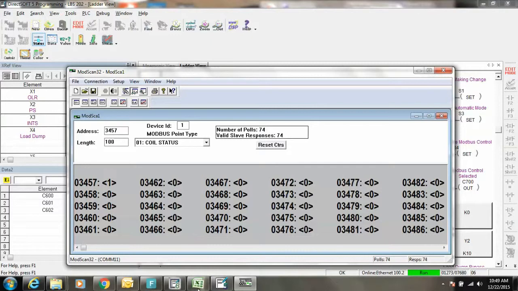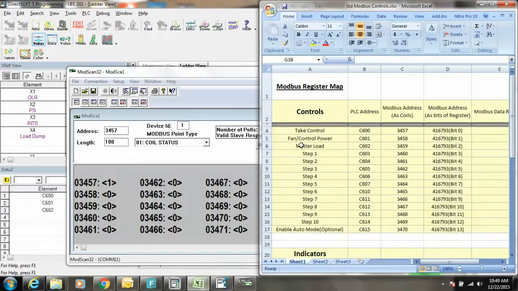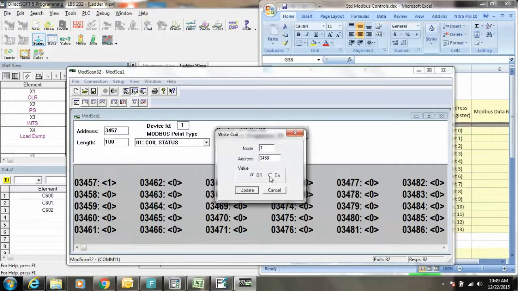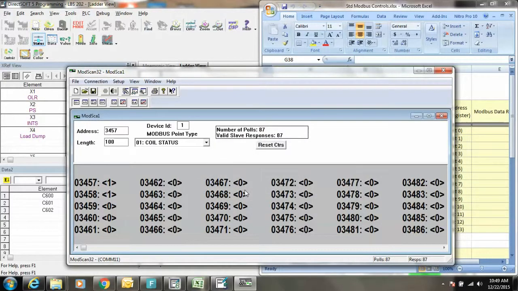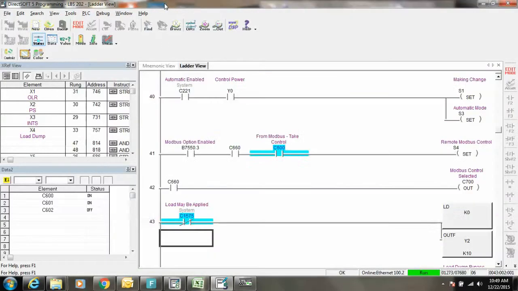Our next bit here is fan control power, C601 and 3458. We can double click and turn that on. Update. We go back to our DirectSoft. You can see that has turned on. So we have just confirmed that our Modbus is working properly, and we can control both our load bank or fuel system.